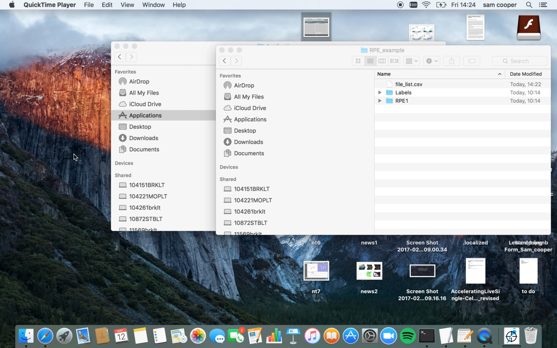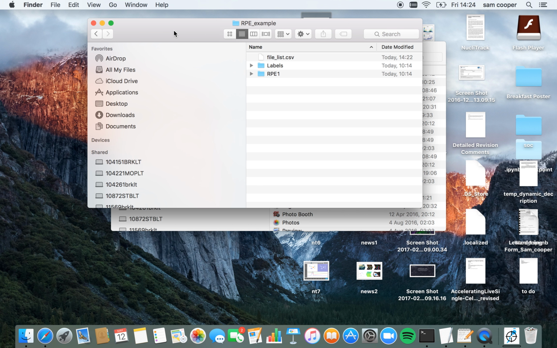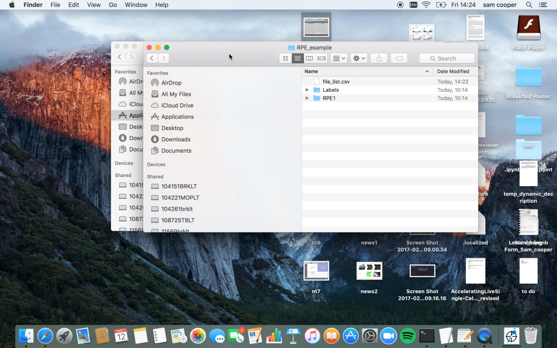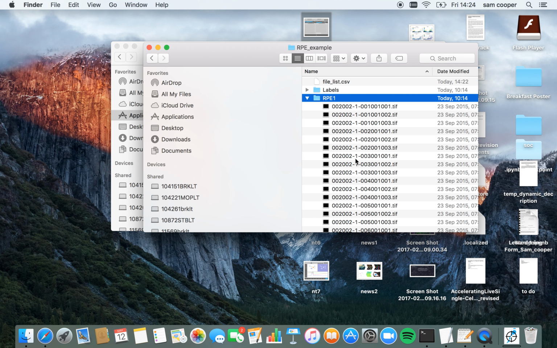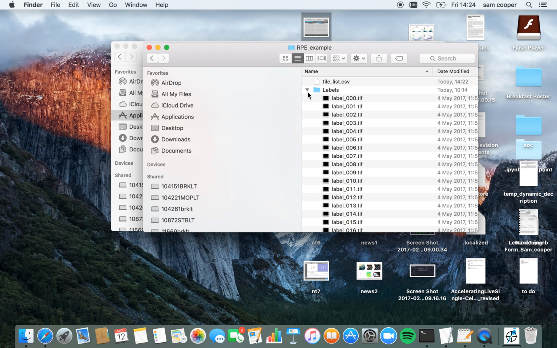So to start with, I've downloaded this RPE example data from the NucliTrack website. Within this folder, there's both imaging data in this folder RPE1 here, as well as labelled images in this folder labels here. Now each labelled image is basically a segmented image where each segment has a unique label.